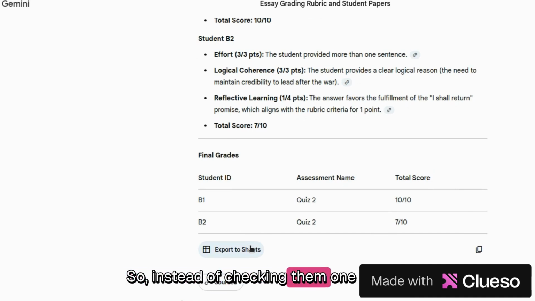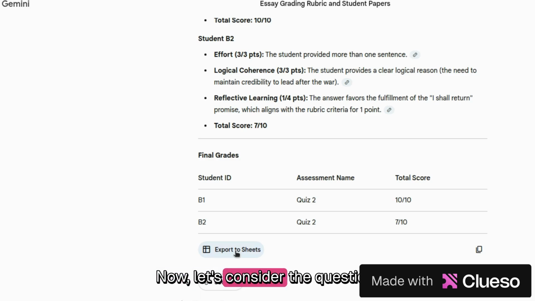So instead of checking them one by one, we can now upload all those test papers after taking a picture and export them to Google Sheets as well. This allows us to integrate them with our digital class record. Now let's consider the question, how much time would be saved by using this method compared to reading those essays manually? What can you do with the time saved?